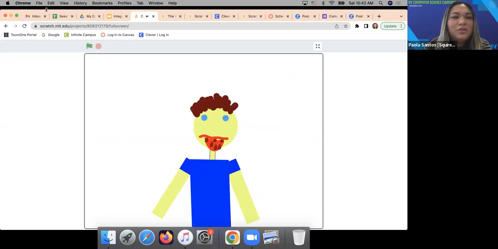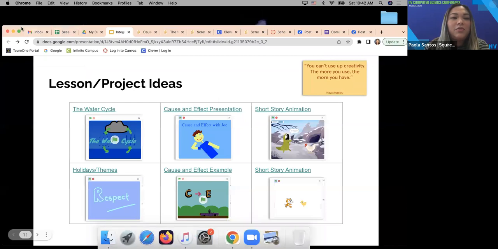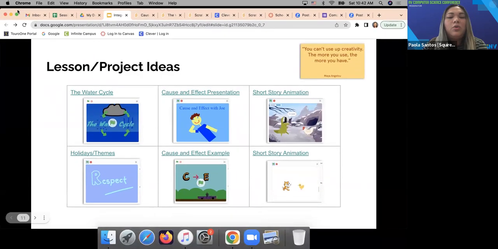Ouch. So those are quick examples they can use for any type of presentation. For example, if they just had a research project, instead of creating Google Slides for their research, they can create some type of animation in Scratch. And of course, the good old short story animation, where they can publish their writing piece by creating an animation that goes with it.